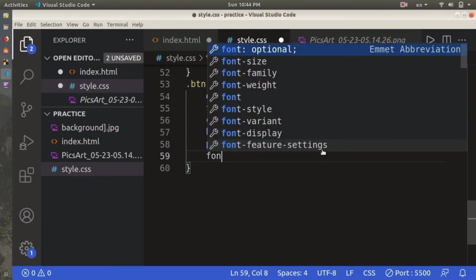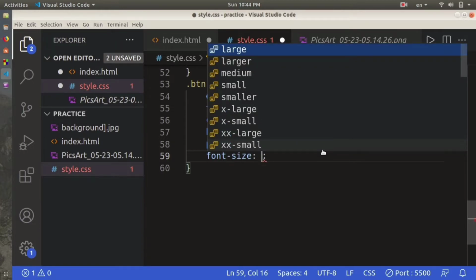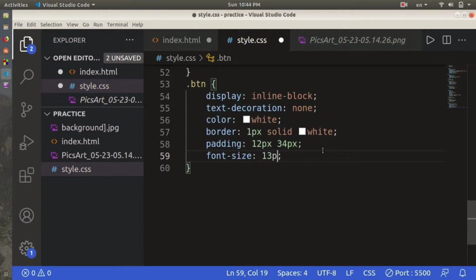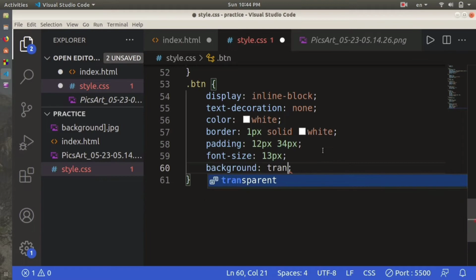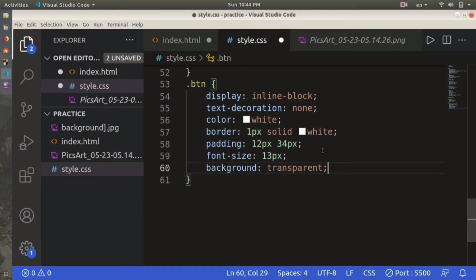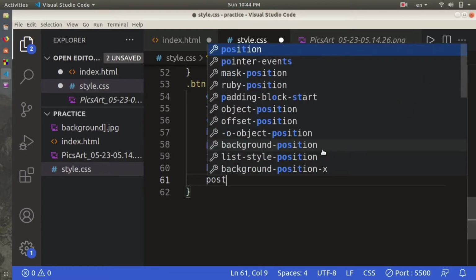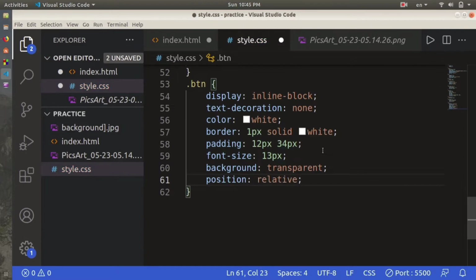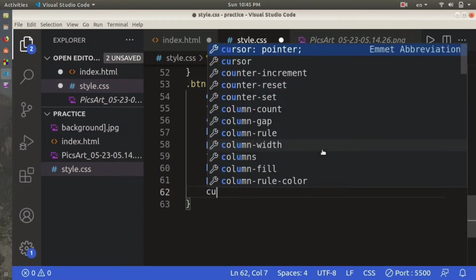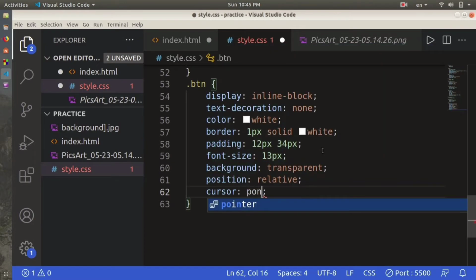Then font size, let's say 13 pixel. Then background. We'll use the background as transparent. Like the button that we're going to use will be transparent. So position, let's say relative, position relative. Then cursor, pointer. Okay, that's it for the button. Let's save this.